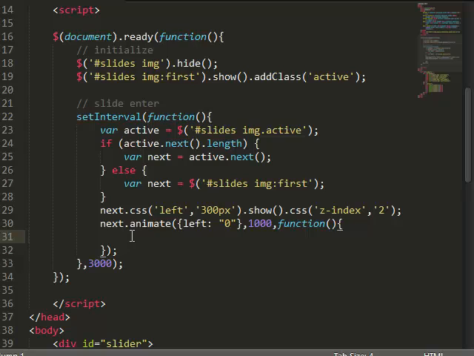So we're going to remove the class active. We're going to hide it. We're going to give it a z-index of 1. And then we're going to add the class. Yeah, we're going to take the active image, remove the class of active, and hide it. And now the next image is on top.